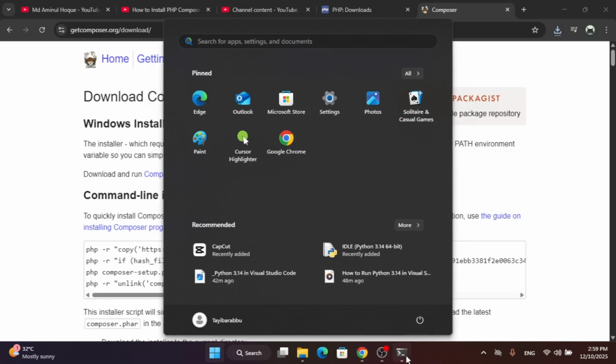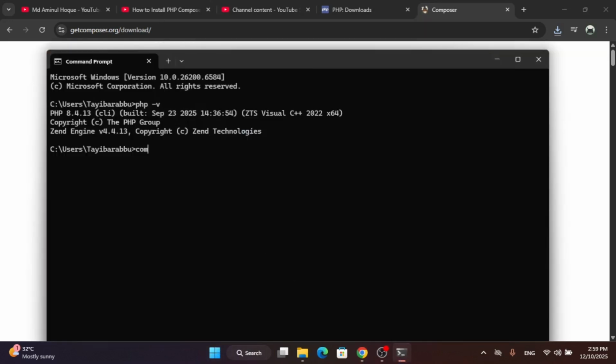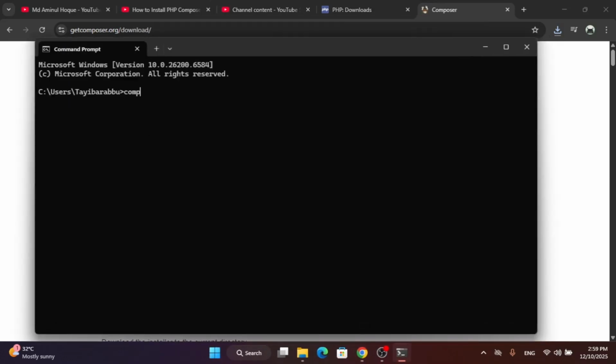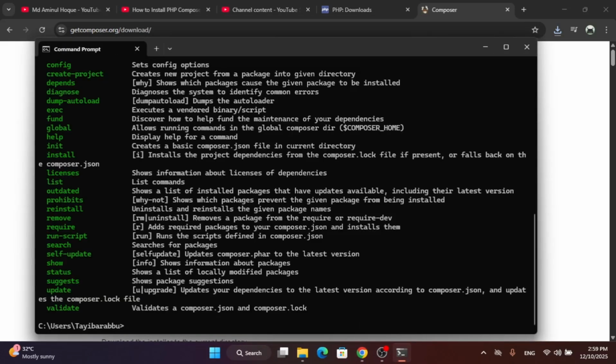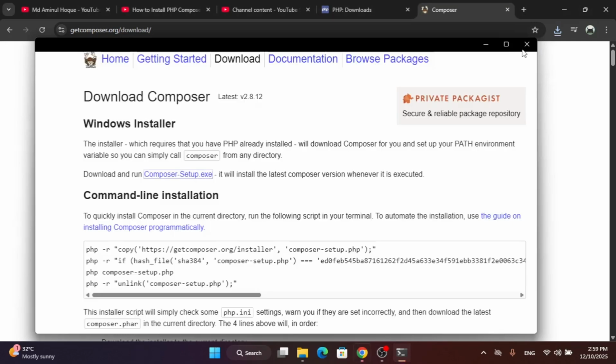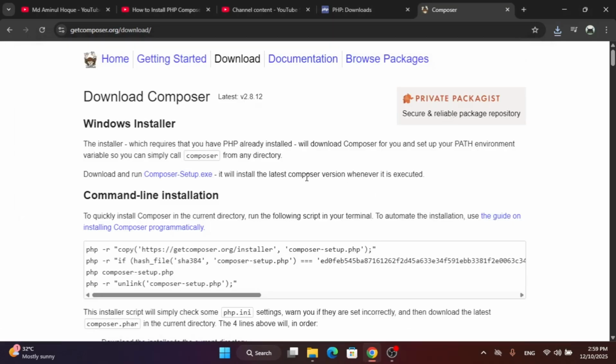If I go here, if I type here Composer, it says not recognized because we have to reopen it. So let's open CMD and type composer, hit enter, and here you can see we have installed Composer, and the Composer version is 2.8.12. So without taking help from XAMPP, without using XAMPP, you can also set up PHP in your PC and you can install Composer.